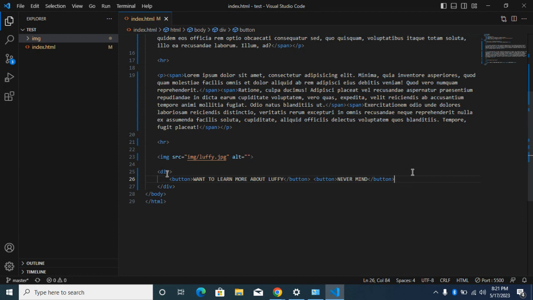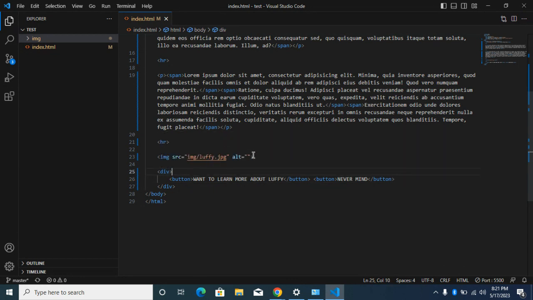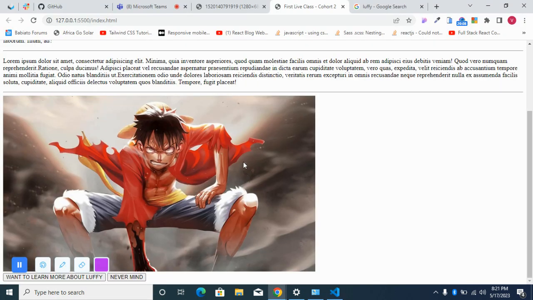So this div, it's a block element, so definitely it can't be beside the image. So it should come down, and then these two buttons will be side by side inside the div. So that's what I just did.